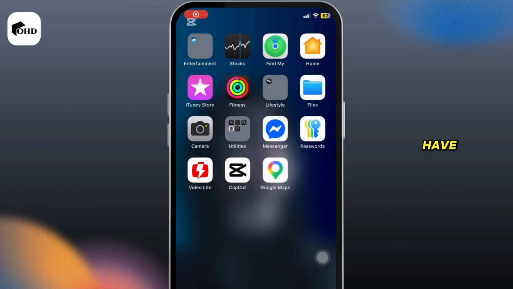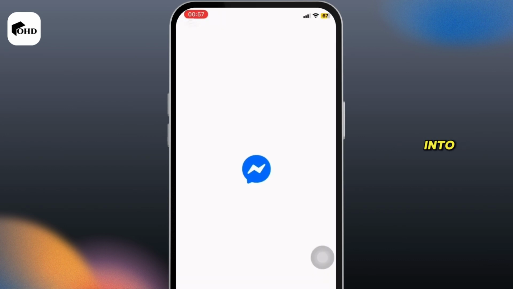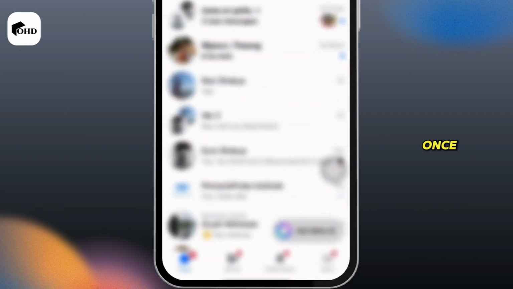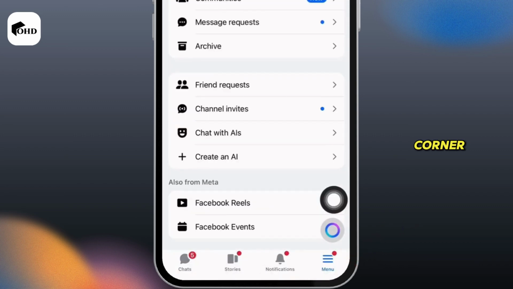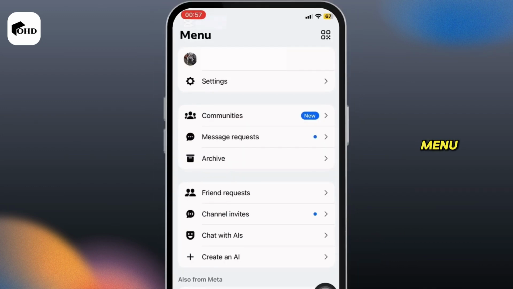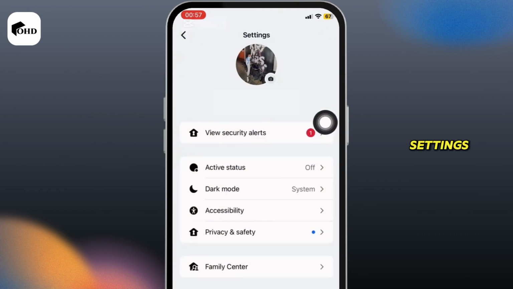First things first, you have to head over to your application Messenger. Make sure you are logged in to a specific account. Once you have been logged in, what you need to do is simply click on menu at the bottom right corner. Once you're inside menu, head over to settings. Inside settings, you simply have to move into privacy and safety.